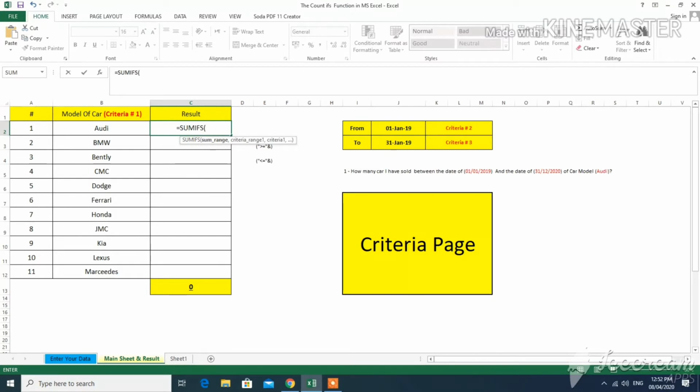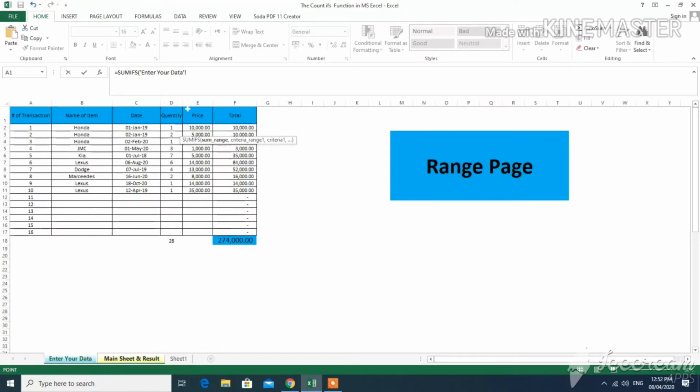Double click. First it asks me to put the sum range. I will go to the page of range and then select the column that I will make the calculation for, sum for it. Then I will select this column, quantity, because what I need here is to know how many cars we sold from Honda within a specific period. Okay, that's why I will go to the quantity.